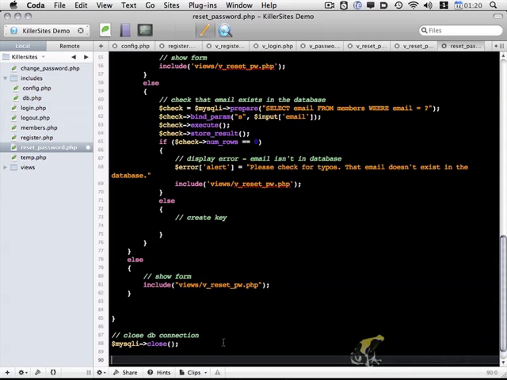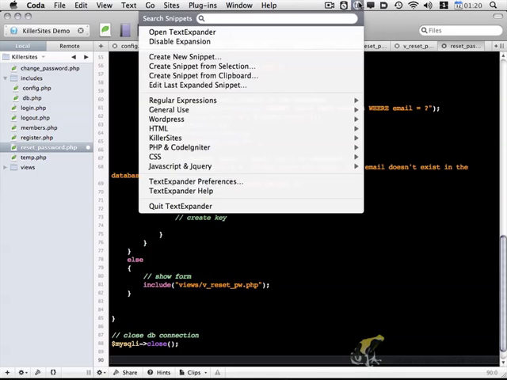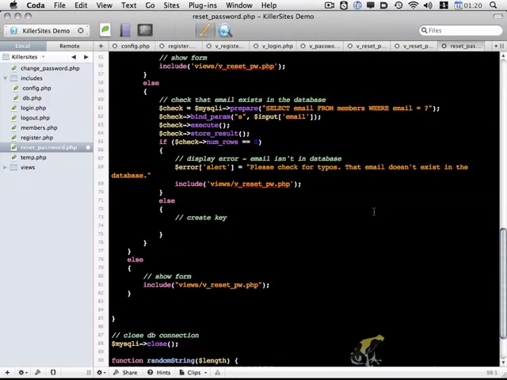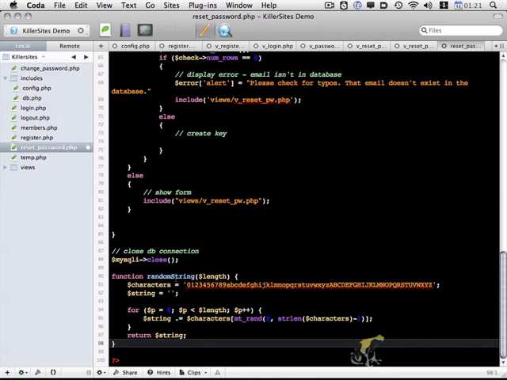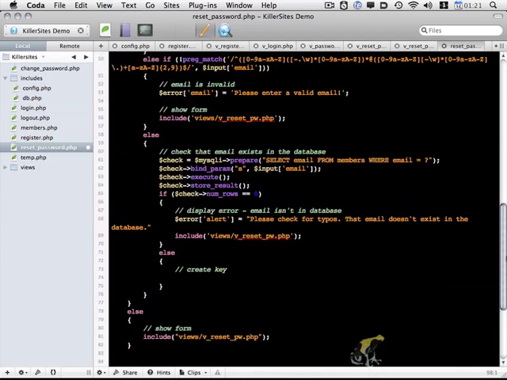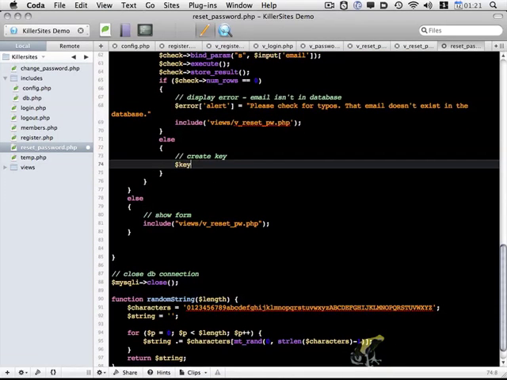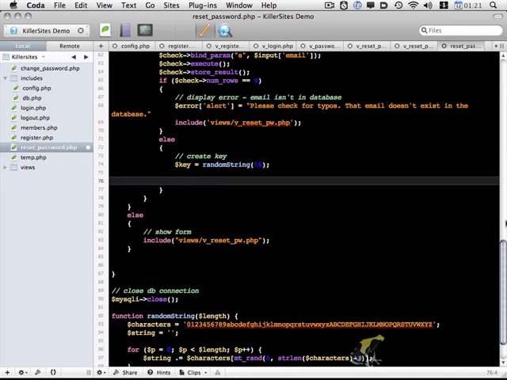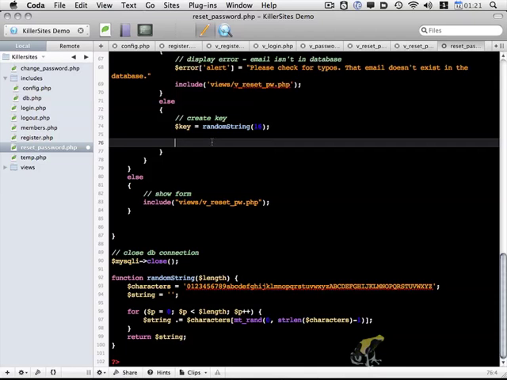So what I'm going to do is set up this key that we need. I'm going to give it a function, and I have that saved. It's a function I called random string, and we pass in a length, and then it returns us a string based on a number that contains a mixture of uppercase and lowercase letters and numbers 0 through 9. So to create our key, we'll just do key equals random string and pass in 16.